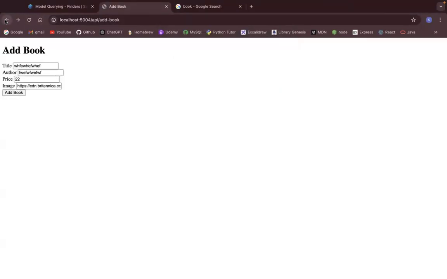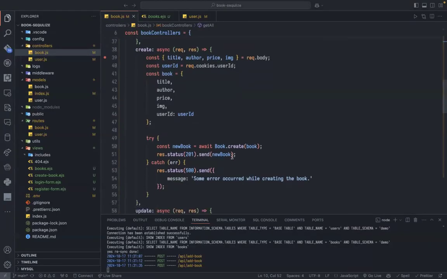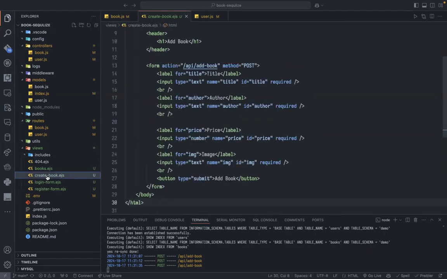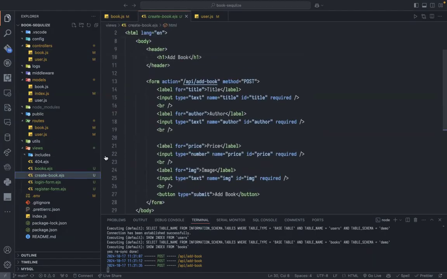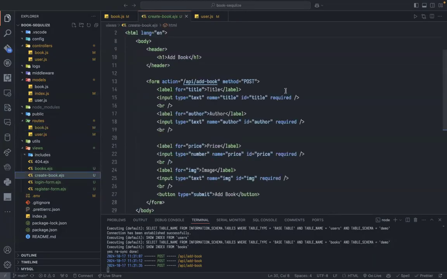Click. And let me try to add this book. Yes, we need to add S as in books, or change in your address. I'm not sure if the route are correct. So here it's add book. It is add book actually. So it's API slash add book, I suppose. Create book, API slash add book. There's no problem here.